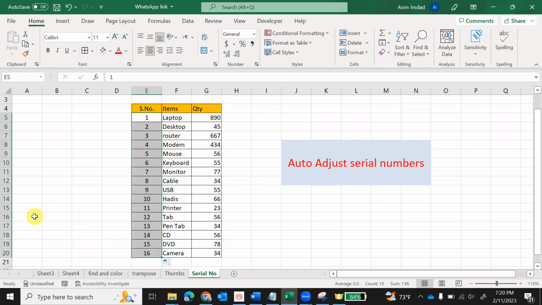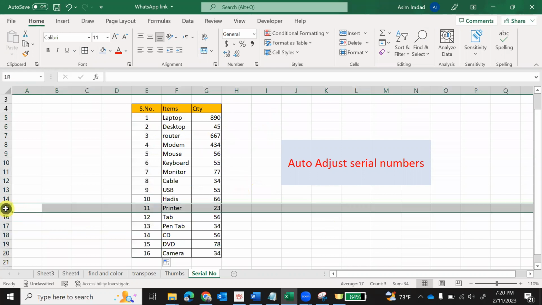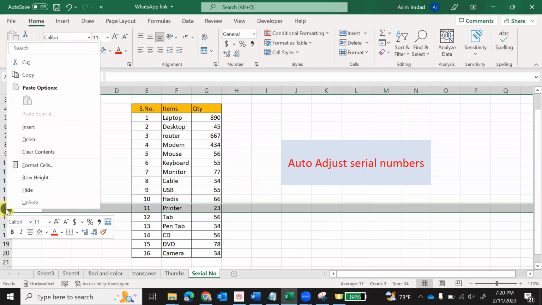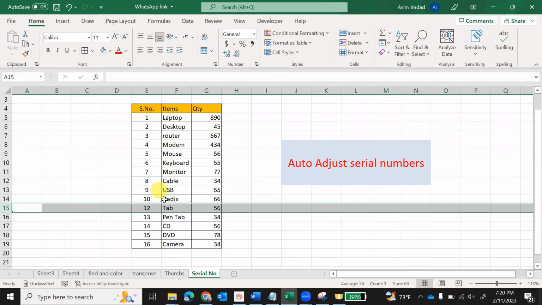numbers are added. Let's say we remove one row, row number 15. I am removing it, delete. Now you can see the serial number is disturbed. After 10, it is 12. 11 is missing. I'll press Ctrl Z to revert it back.